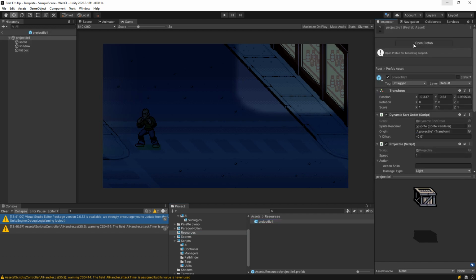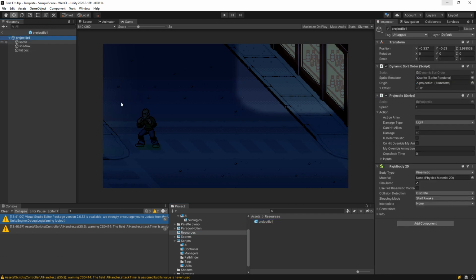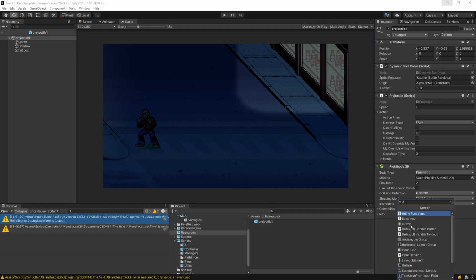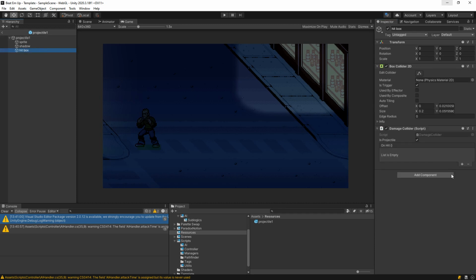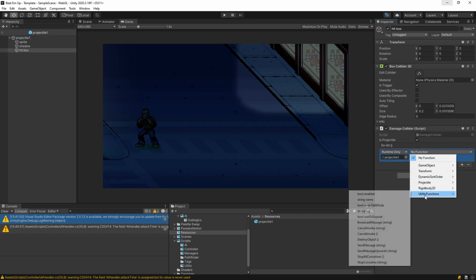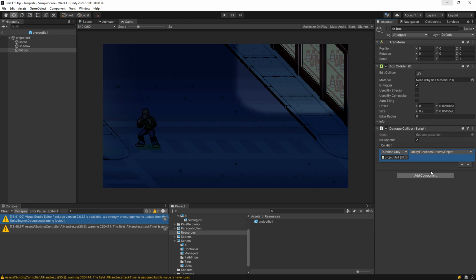Let's open up the prefab so we see it. So let's add the utility functions. Now, if we have an object pooler, we won't destroy it. We can simply disable it. So projectile one, utility functions or methods, whatever, destroy object.